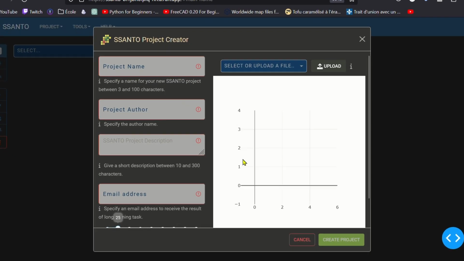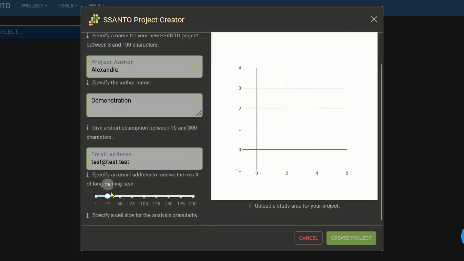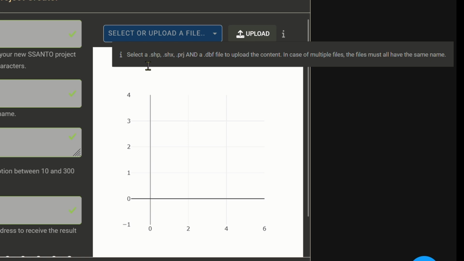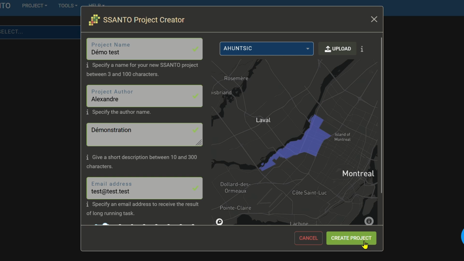Create your project and enter your information. Then, choose a pixel size for your project. SSANTO supports shapefiles, which comprises SHP, SHX, PRJ, and DBF files. There you go, you've created a project.